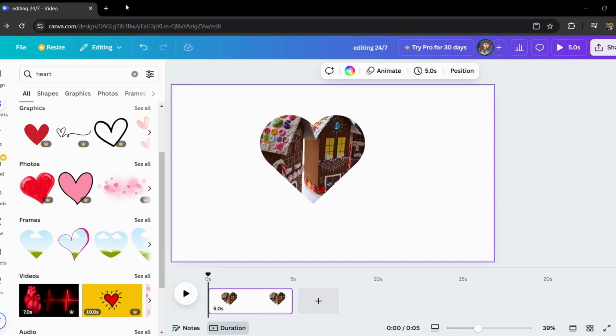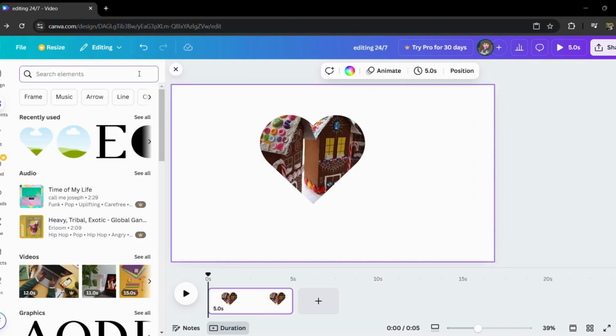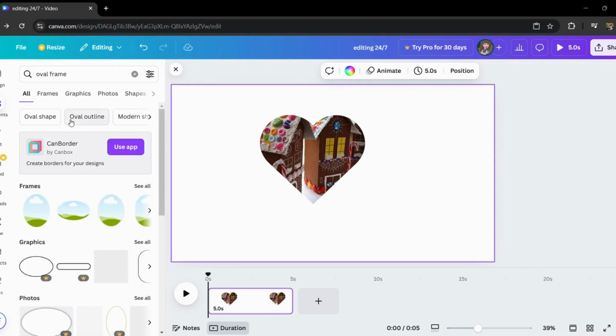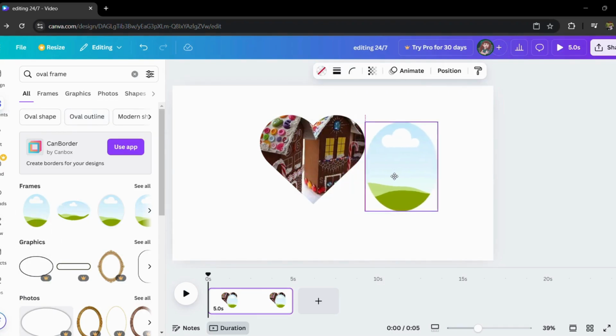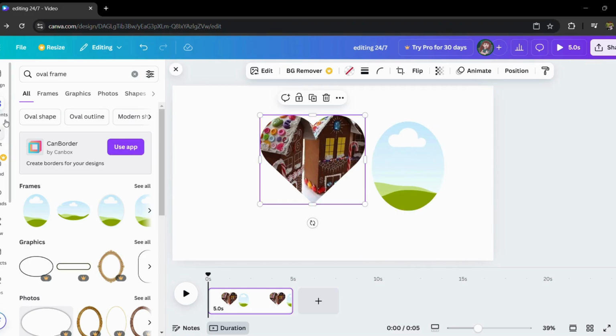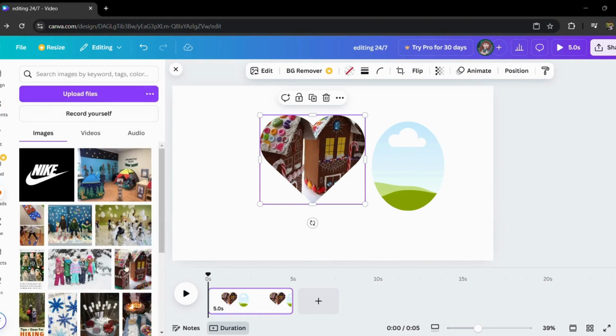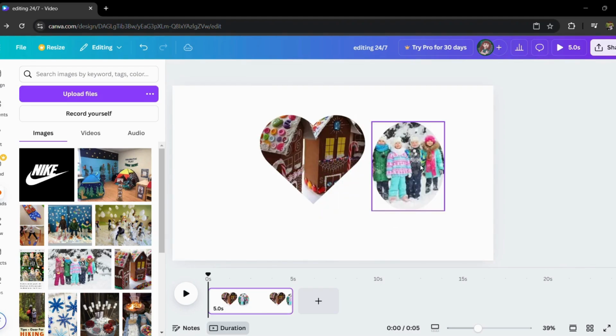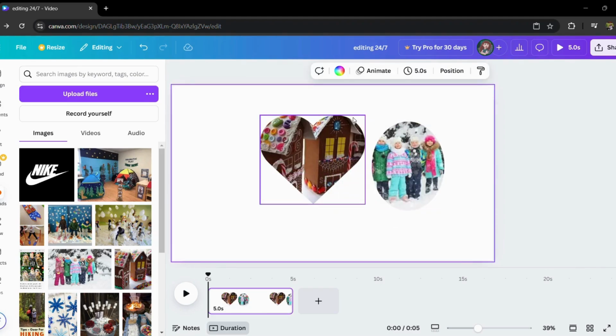Suppose you want to change it into different shape. Let's say cylinder or like oval. Let's try oval frame. So make sure that you have clicked in one of the frame options, not the graphics one. So let's choose oval over here. And again, let's go to a different picture. Let's drag the picture and put it in here. So this is how you change the shape of the picture in different shapes and sizes.